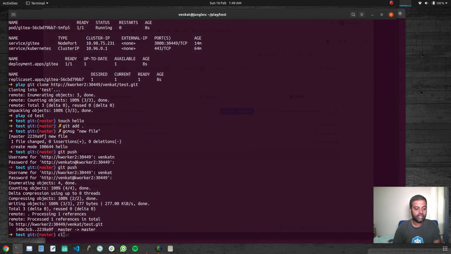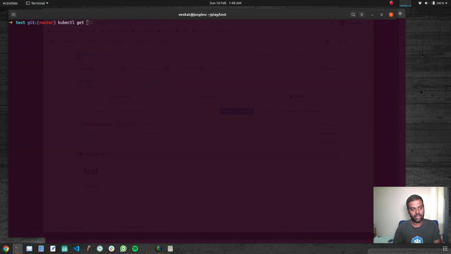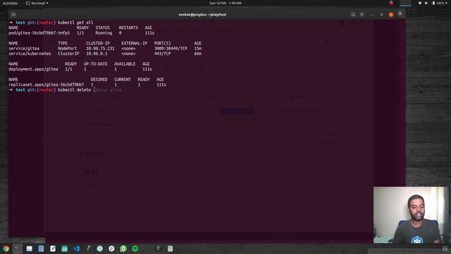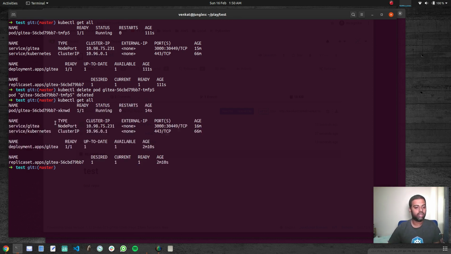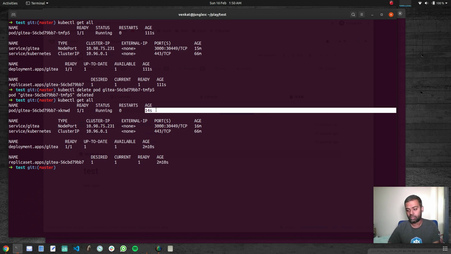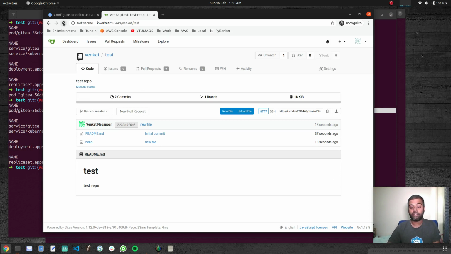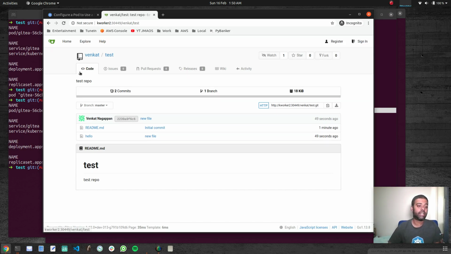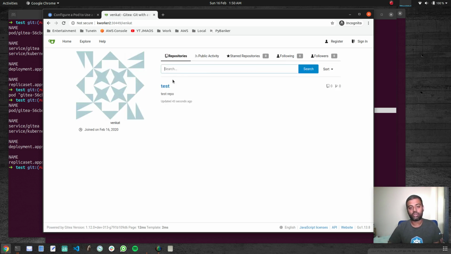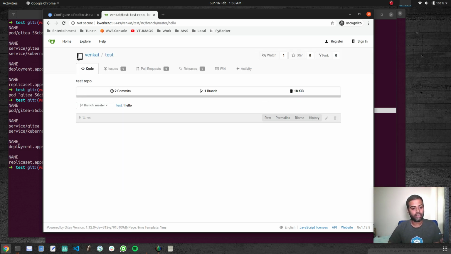Okay, so now comes the real testing. kubectl get all, kubectl delete pod Gitea. I'm going to delete the pod and let Kubernetes create the new pod, and we should be able to see the data. We shouldn't be losing the data because we've persisted the data in a persistent volume. kubectl get all. Okay, so that's running for 14 seconds. So that's definitely a new pod, not the old pod. And now if I click refresh, cool, we still have access to the data, with just one repository. Hello, and everything is working fine.